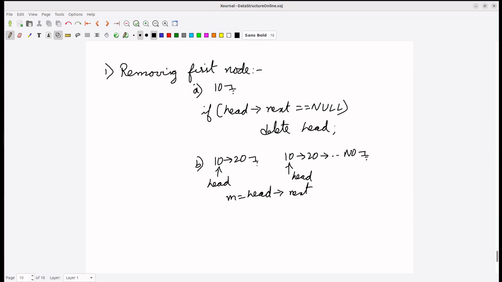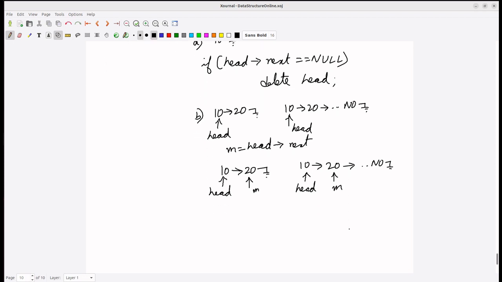The moment you say m equal to head next, where the next pointer of head, or the next pointer of 10, is pointing, it is pointing to 20. So in the first list, 10 to 20, after 20 there is null. Here head is at 10 and m is at 20. Similarly, in the second one, 10 to 20, after 20 there are n number of nodes, the last node is n0, and its next pointer is null. Even in this case, head is pointing at 10 and m at 20. Now we want to remove the head node.